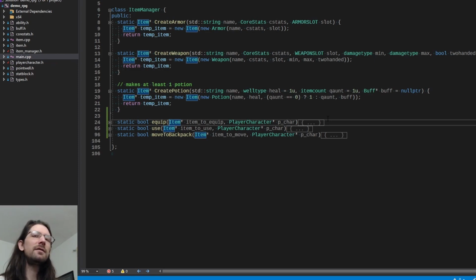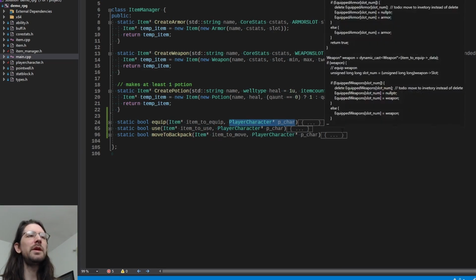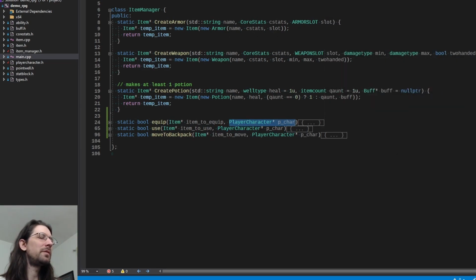But if not, then we don't necessarily want to do that. Since we're taking a pointer to the item, it's going to work off its data, no matter where that item is. It should be okay. But we might need to update that later too, to consider which backpack it's coming out of. But for now, there's only going to be one essentially, so it should be okay.